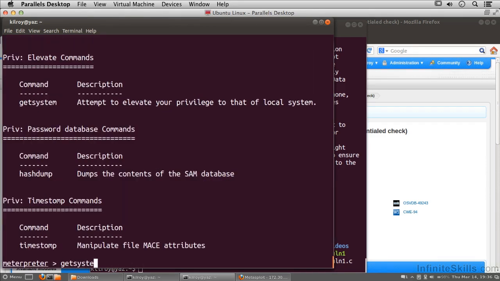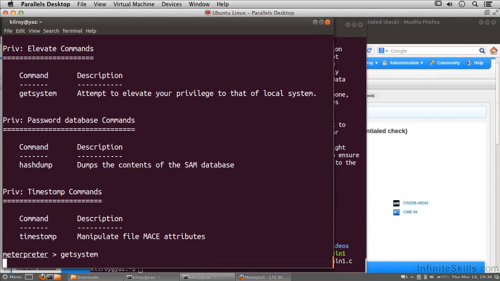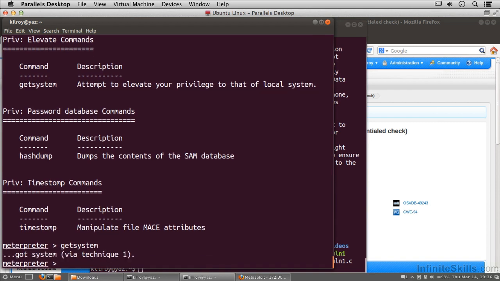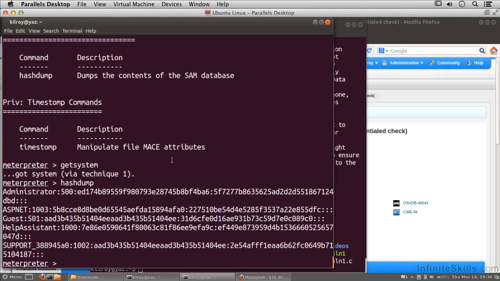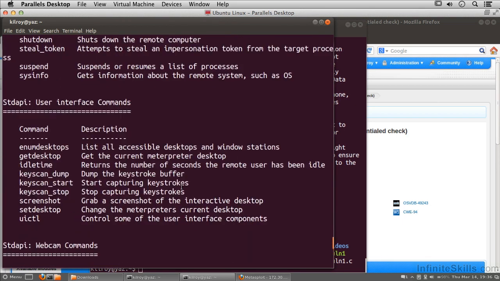The first thing is I probably want to get system, and that's to elevate my privileges, although in this case, I already have system level privileges, but I'm going to run get system anyway. So I've got system, and I can do things like a hash dump, and the hash dump is going to print out all of the user accounts as well as the hashed passwords that are on the system as well.